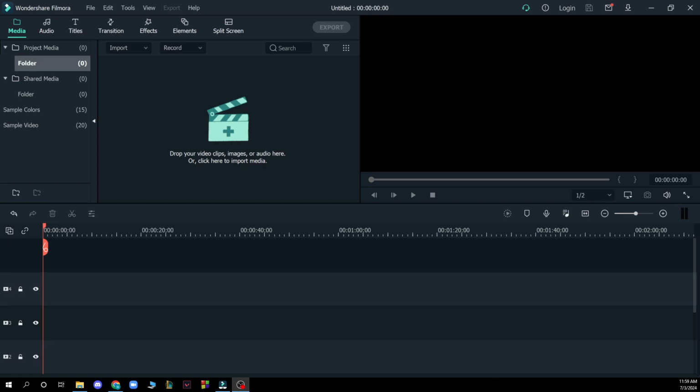When you do that guys, you need to go and log into your profile, but you do not have to do it. It's just if you of course want to do it. Now let's see what we actually have in front of us here. So we have the files, we have the edit, tools, view, export and help options. Export is great because we don't have anything at the moment to export. We have the media, audio, titles, transition, effects, elements, and the split screen option.